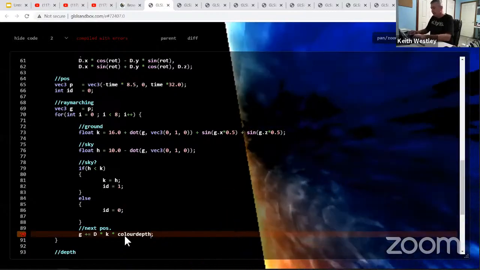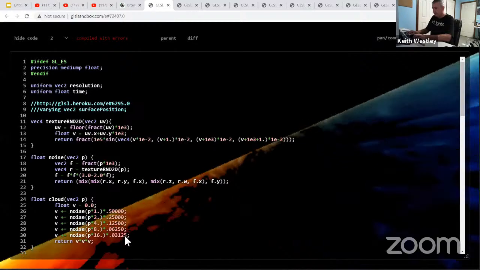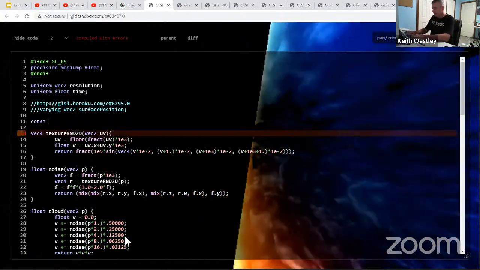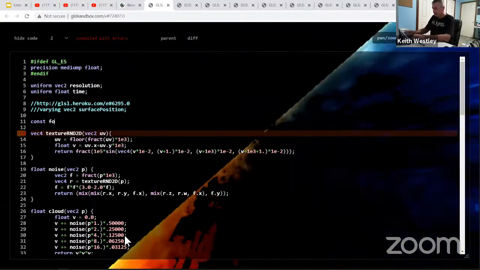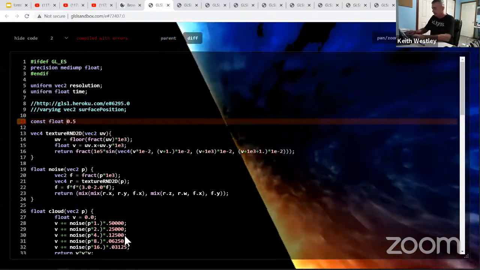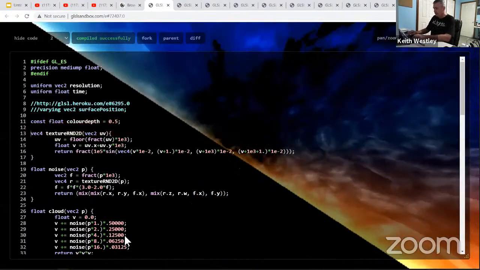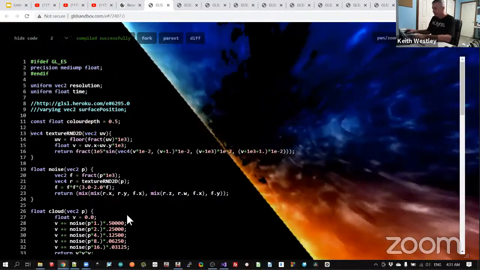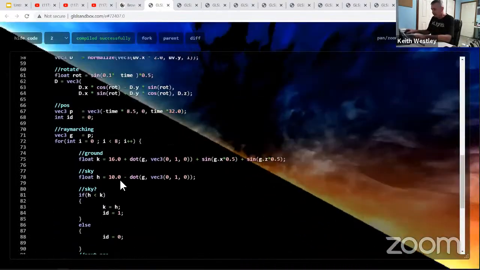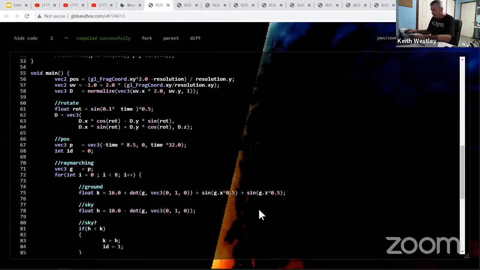So what we're going to do is come up to the top here, and we're going to say const float color depth is equal to 0.5. All right, so we're just going to move that up as a parameter because we're going to come back later and play with that.